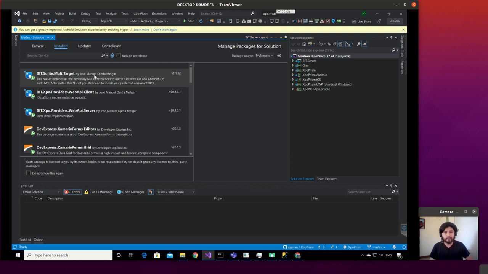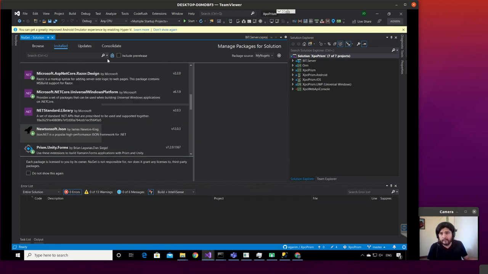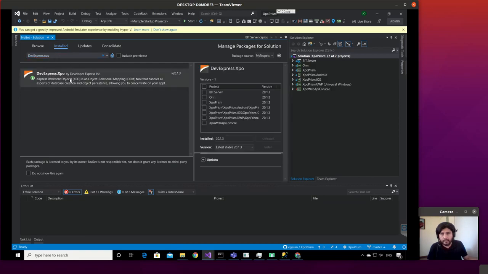So there were some breaking changes, so I will say that this is the layout that will stick from now on. The packages that we need to install in this case is XPO. And as you can see, it's installing in all our projects. So what we're going to do here is do the same.